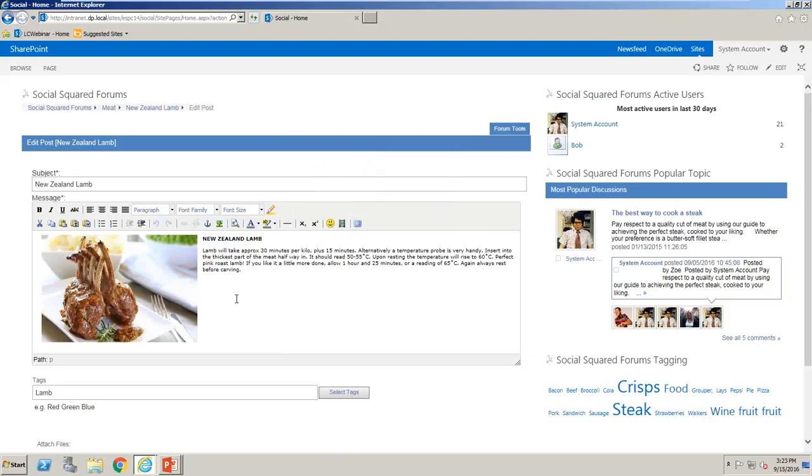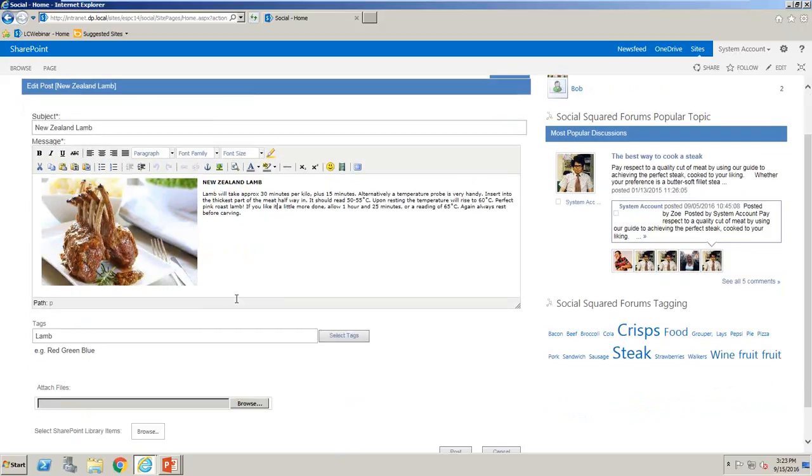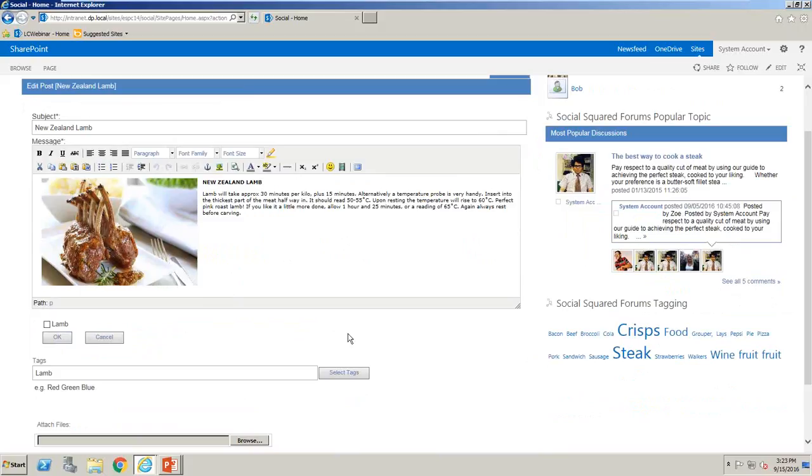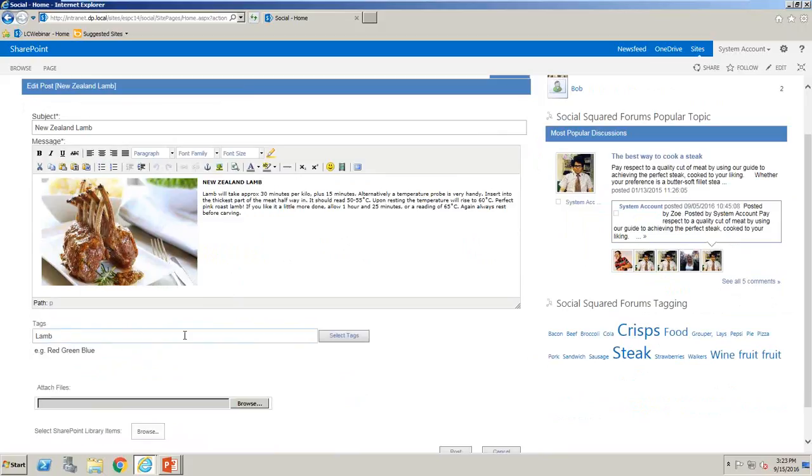There's also the ability to tag the posts, and you can use Social Squared in two modes here. So when you're creating a post, you can tag it with your own tags that you've built up inside the Social Squared database, or you can also use the managed metadata store as well.